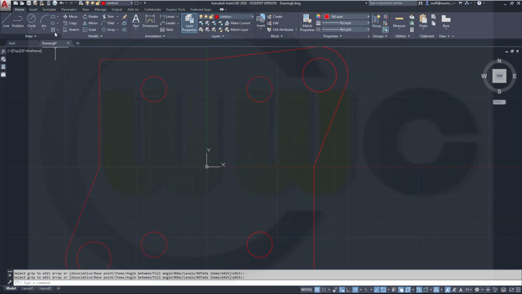Now for the center I need another circle, which is at minus 46 comma 0, radius is 5. Repeat that command. Next one should be at 0 comma 35, and the radius should be 26. Repeat that command. The next one should be at 7.5 comma 0, and radius should be 18, like this.